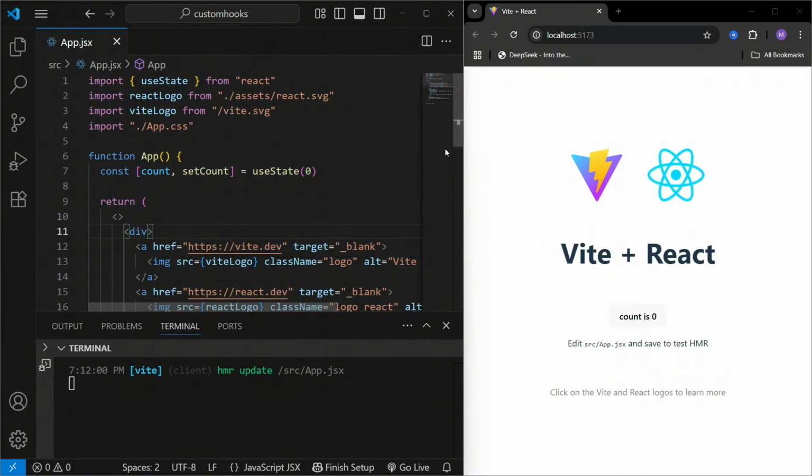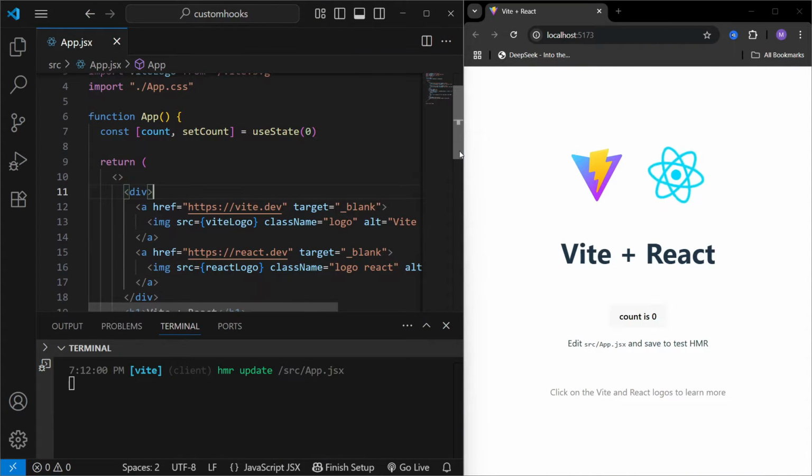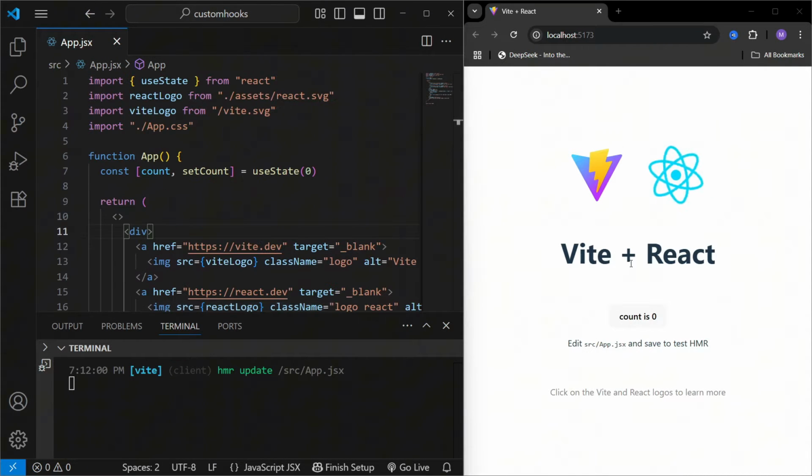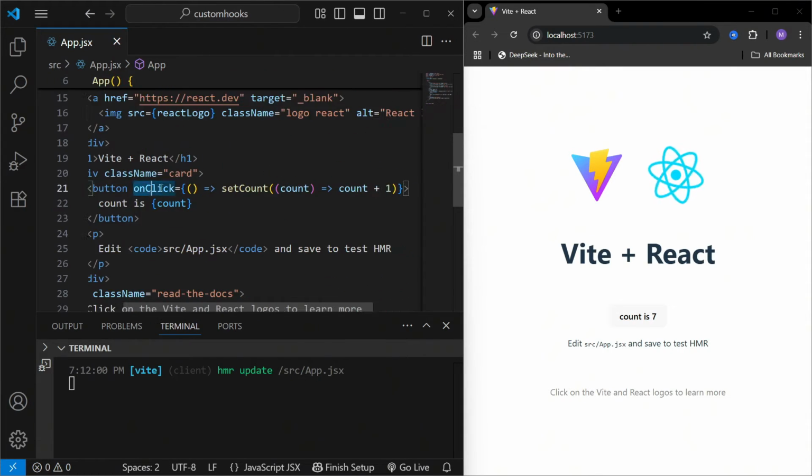So guys, I'm here in my Visual Studio Code and I have set up a new React Vite app, which you can see here on the screen. When we start a new React Vite app, we can see that we have this count button here. As I click on the count, we can see that the count goes higher and higher. If we look at this button, when we click on it, it's using a setCount function to set the count to count + 1.